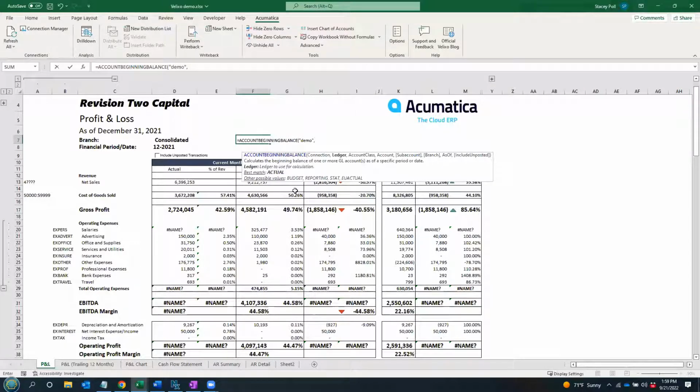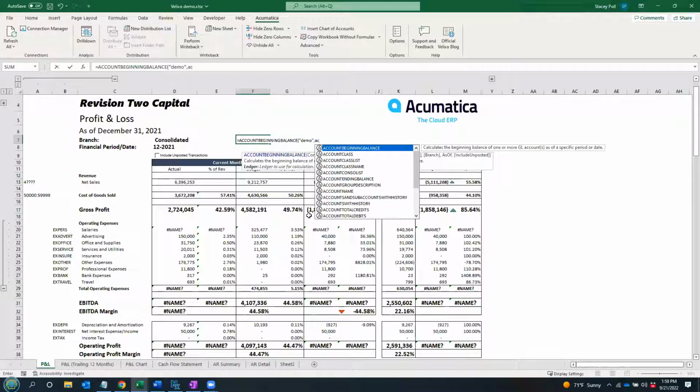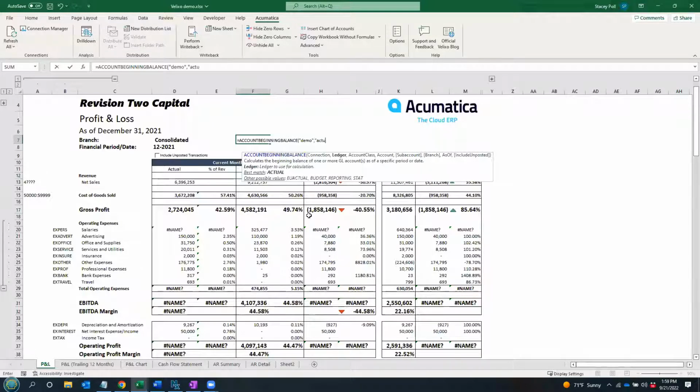So in Acumatica, I have ledgers called actual and budget and reporting. It knows that typically when I'm building my financial reports, my actual ledger is normally the ledger that I'm going to be using. So it's suggesting that as my best match. So I'm going to take that suggestion and I'm going to type in actual.